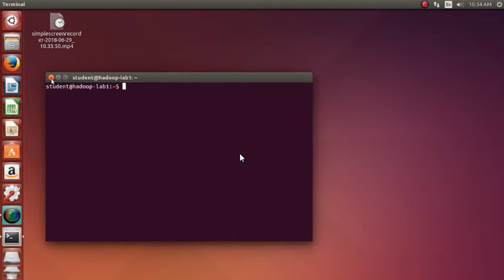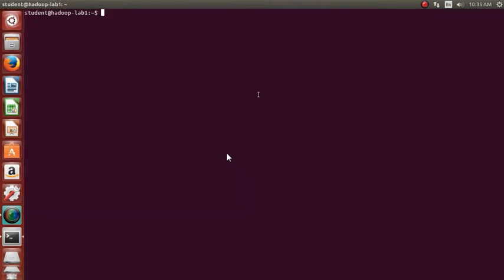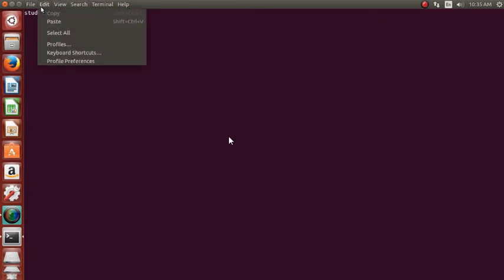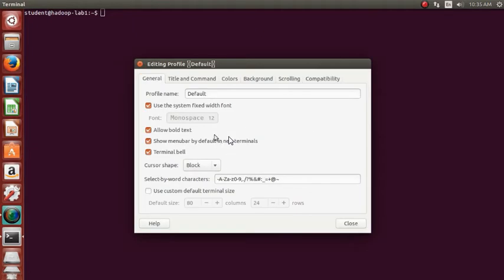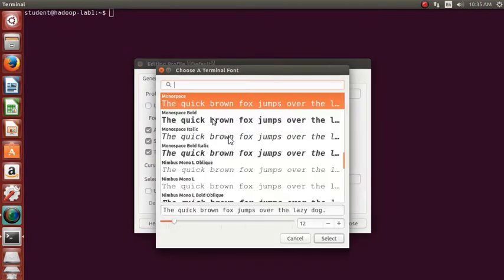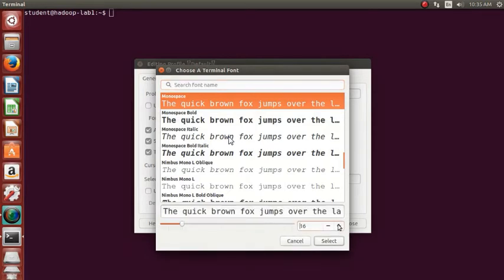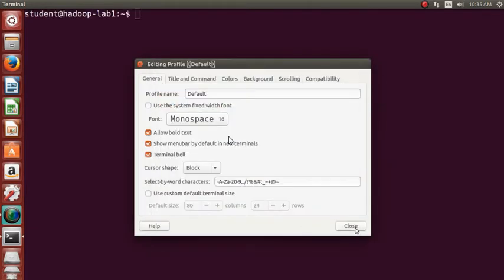Ubuntu. So in Linux we'll be using Ubuntu as the operating system. You can see the three buttons, and once it opens, you can modify and change the settings. Let us see. I'm going to increase the font size. You can go to edit and change the font size.